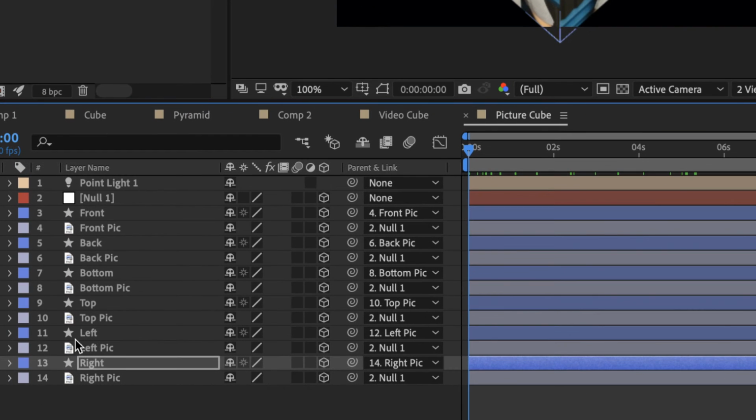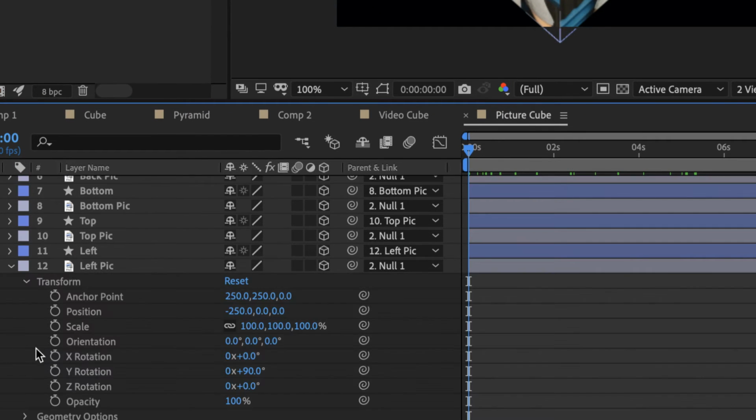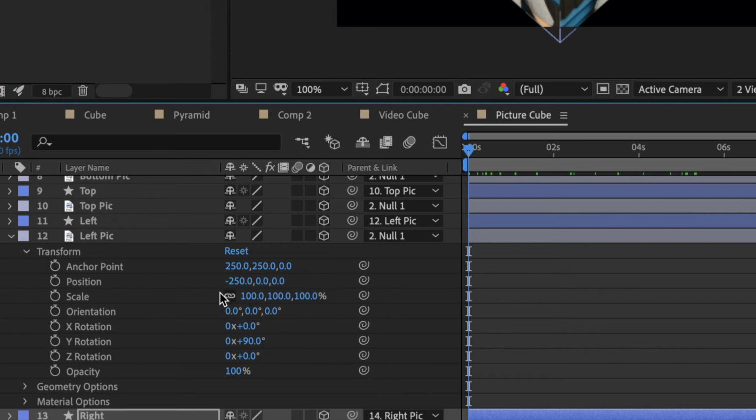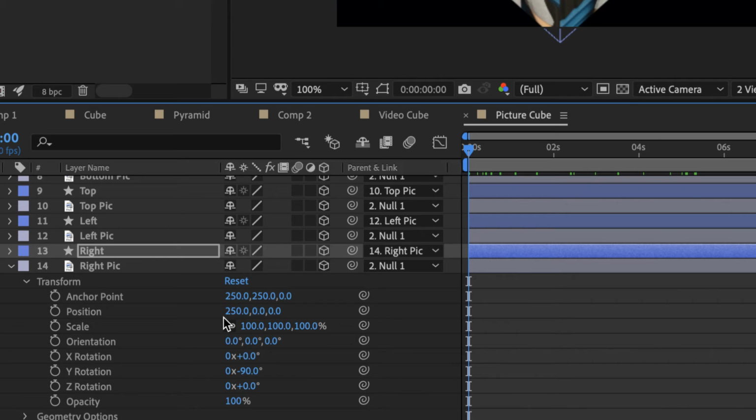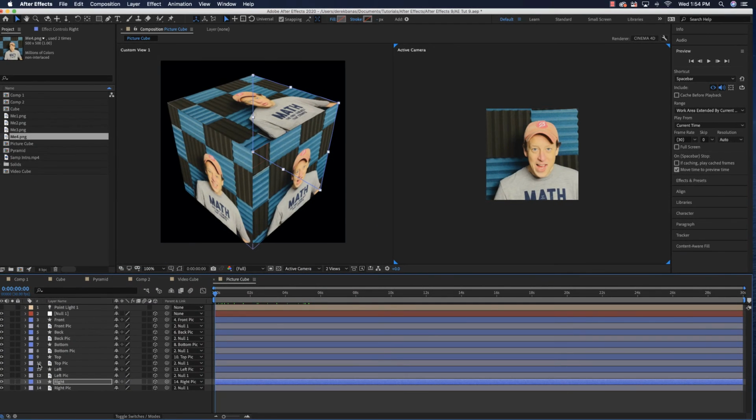All right, and left pick, the position -250, 0, 0, and +90 for the Y rotation. That's left pick. And then the final right pick, I have 250, 0, and 0, and the Y rotation -90. Okay, we're all done with that.